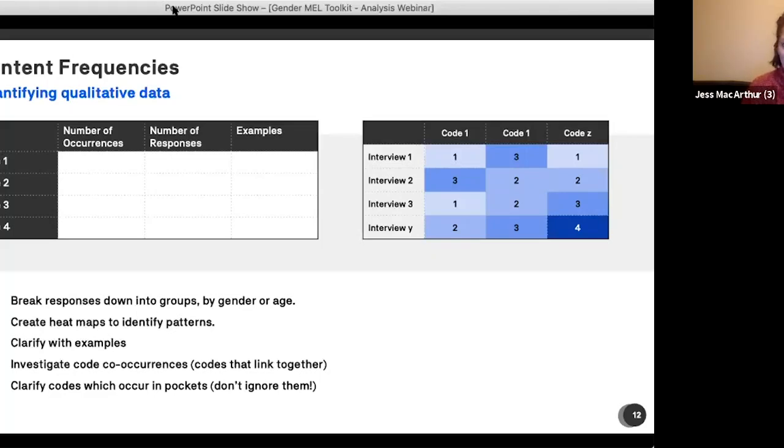You can investigate co-occurrences, so codes that occur together. So if you notice that the code women's participation, for example, comes up a lot with women's leadership, you might want to look at those two and find out what is the reason that these codes seem to be linked. And then if a code only comes up once or twice, that's not something to ignore. That's actually really important. So there's also value in the gaps.